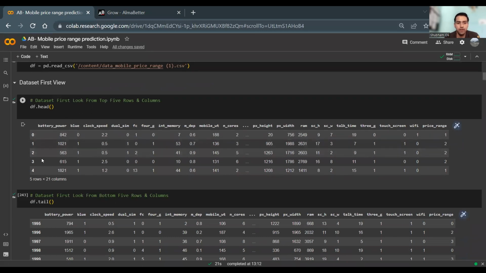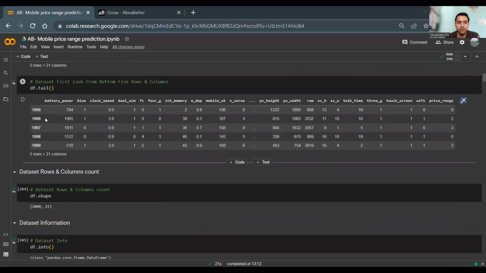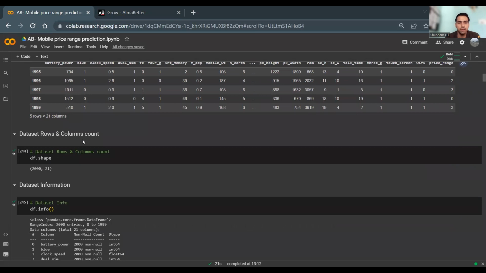By .head, we are able to see the top 5 rows. By .tail, we are able to see the bottom 5 rows. These are the rows and columns count. We have 2000 rows with 21 columns.